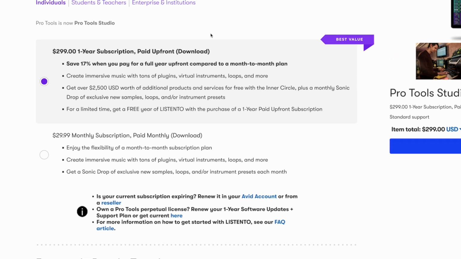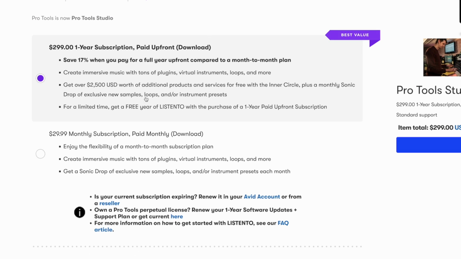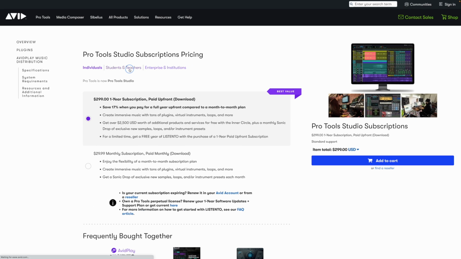If you had looked at Pro Tools in the past, you may have seen it as a one-time purchase, but now it's actually a monthly or annual subscription, $30 monthly or $300 annually, and that's for the Pro Tools Studio Edition. There's also student and teacher pricing, and there's even a light version of Pro Tools that you can try for free. Again, you can download that on the Avid website. So let's jump into editing a podcast using Pro Tools.